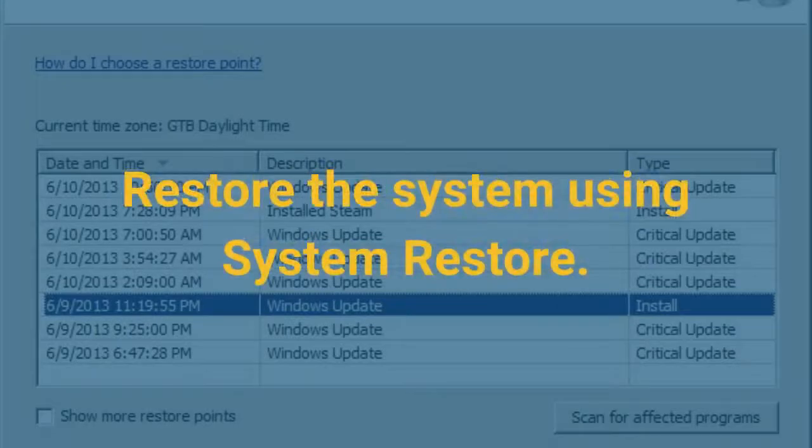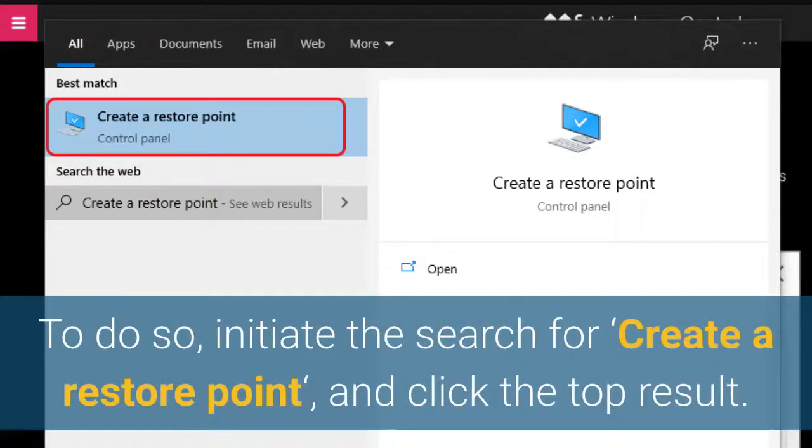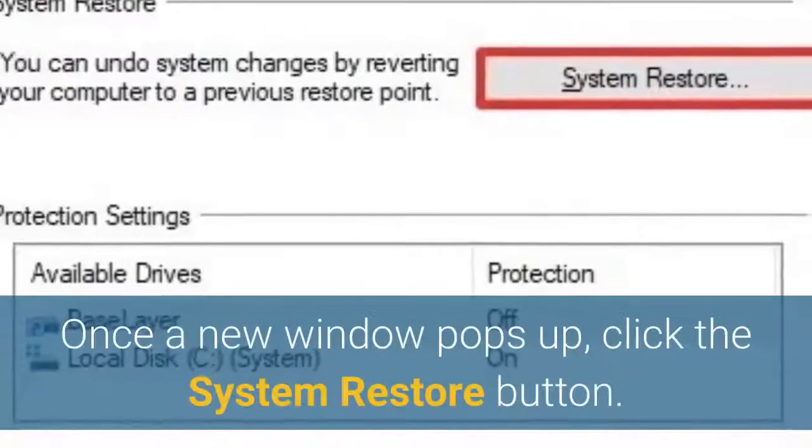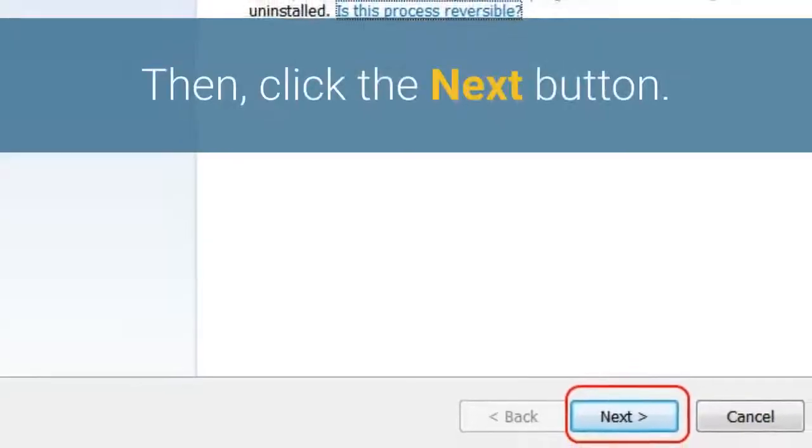Restore the system using System Restore. To do so, initiate the search for Create a Restore Point and click the top result. Once a new window pops up, click the System Restore button. Then, click the Next button.